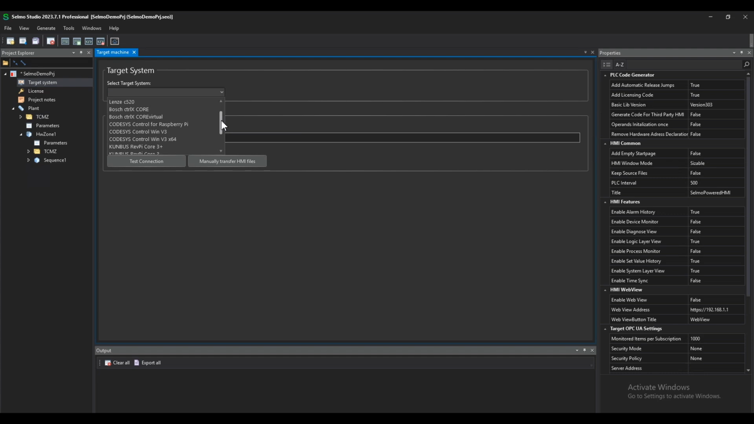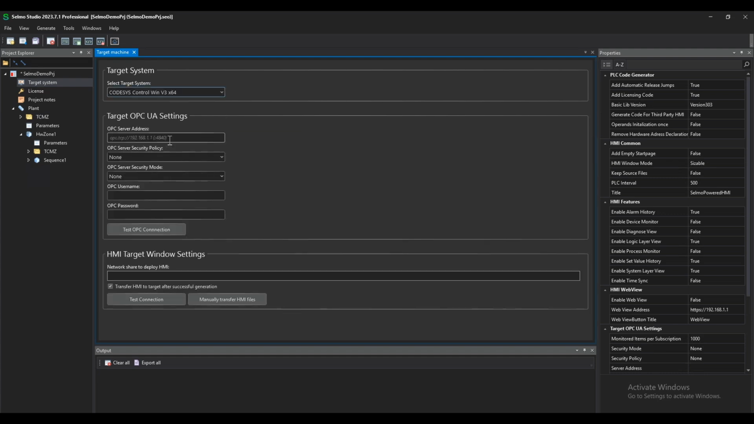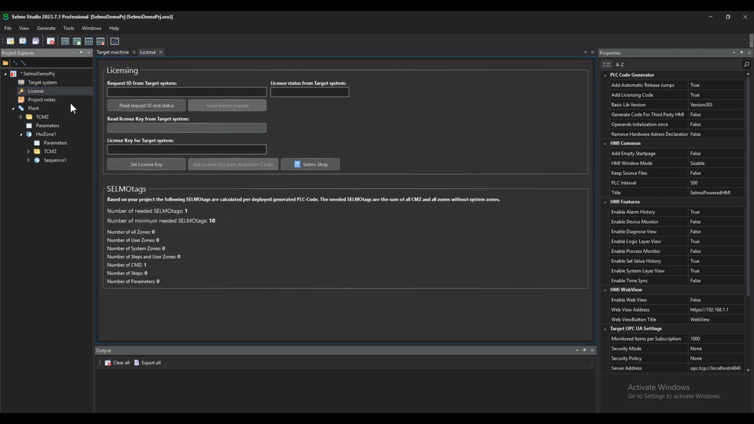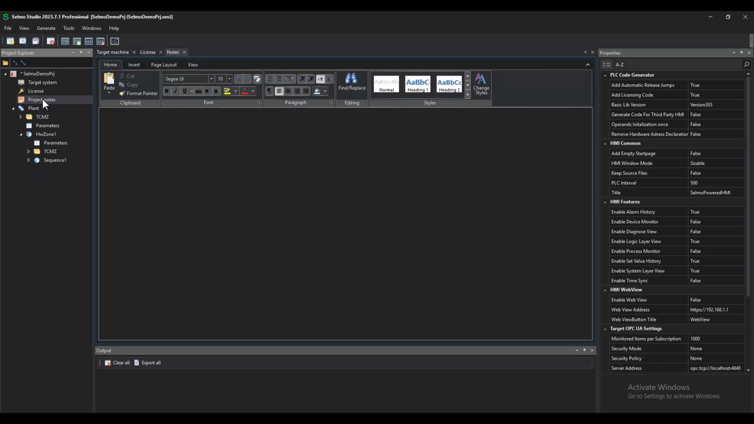The main thing we need to choose here is the target system, because it supports multiple targets, like Beckhoff, Lang, Control X. I'm choosing here the CoDeSys Control for Windows. Then we need to provide the OPC server address. As it is a Windows V3 x64, I'm providing localhost. The license part I'm not talking about here because we are using the trial license.